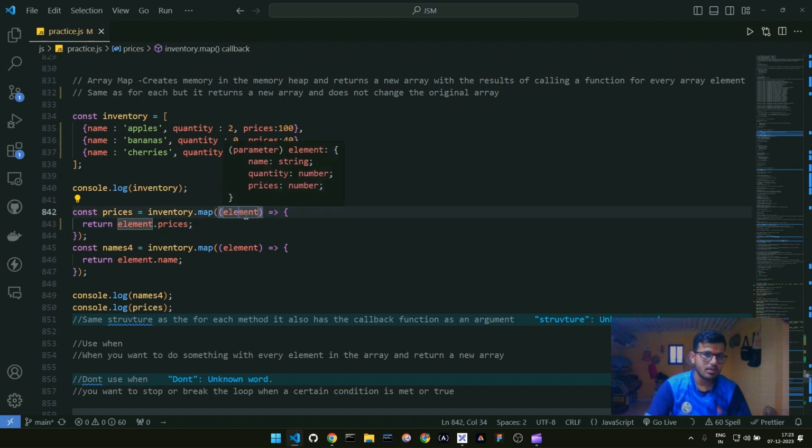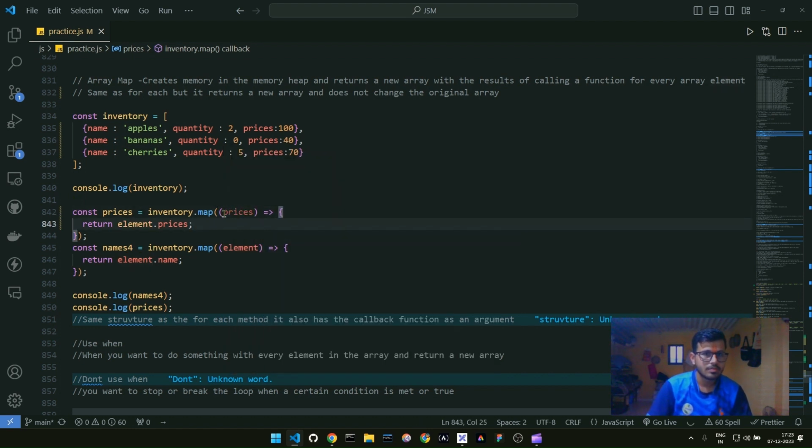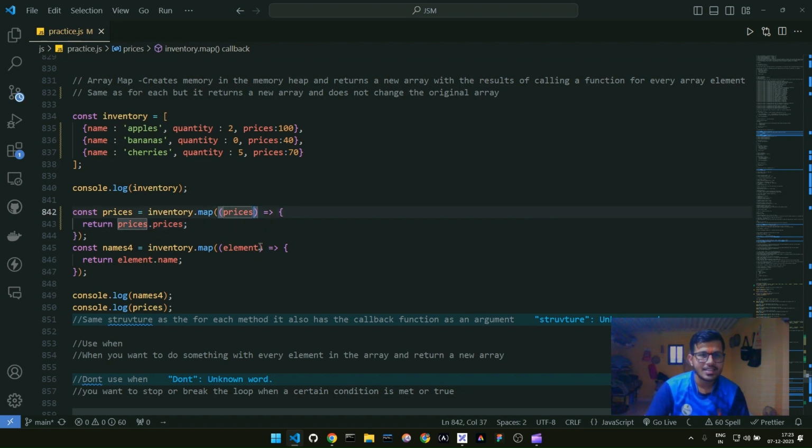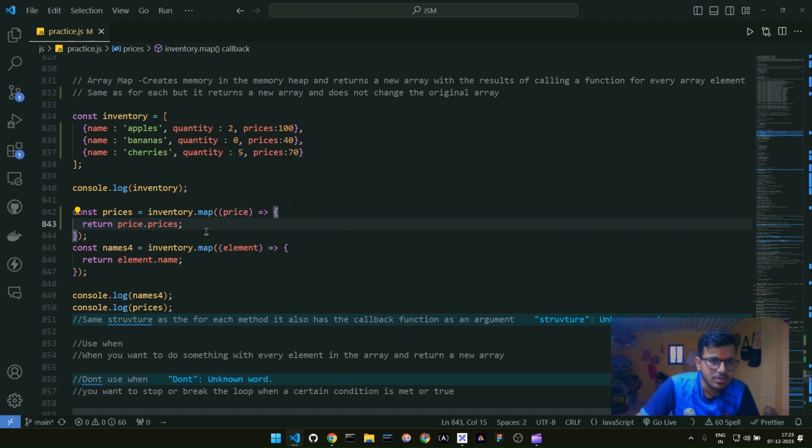So first we take what we want. We have to pass a parameter, you can define anything here. You can define price also. You can say price dot price, prices dot prices, or there might be confusion, so we can go for price dot prices, whatever you like. It will return the same thing, but this and this should be the same, because we have to use that parameter.